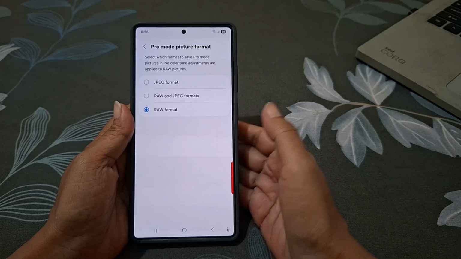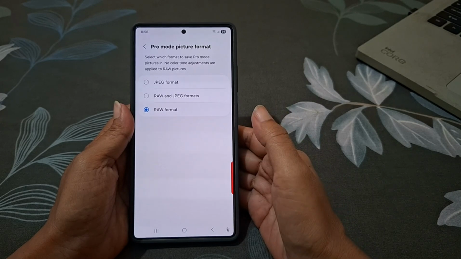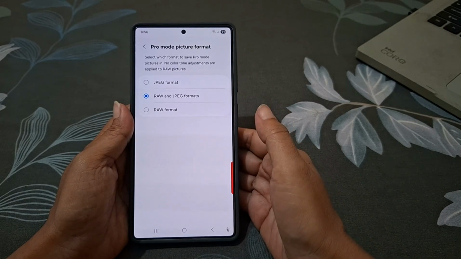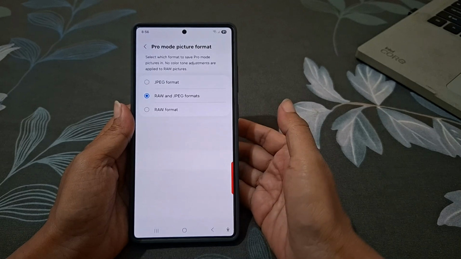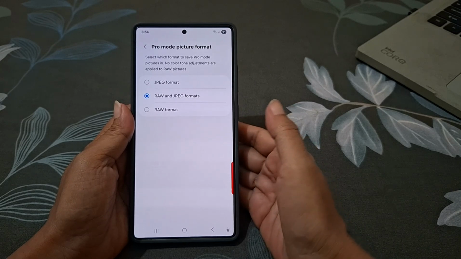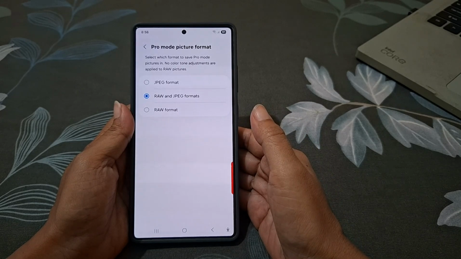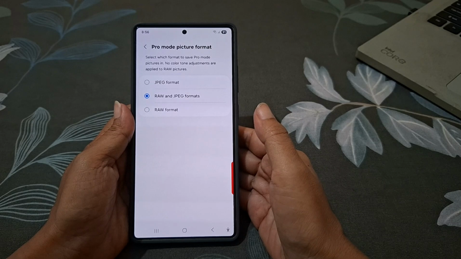For example, if you are into photography and plan to tweak your shot in Lightroom, you can choose RAW and JPEG format. That way you will get a clean JPEG for quick sharing and a RAW file with all the details for editing. And that's how you control the Pro Picture Format on your Galaxy S25 Ultra.